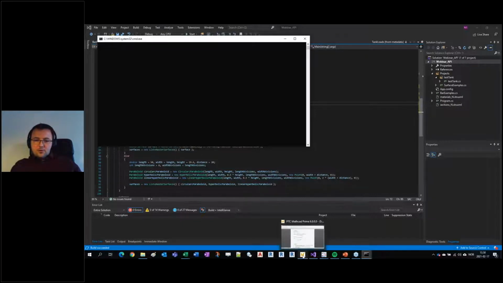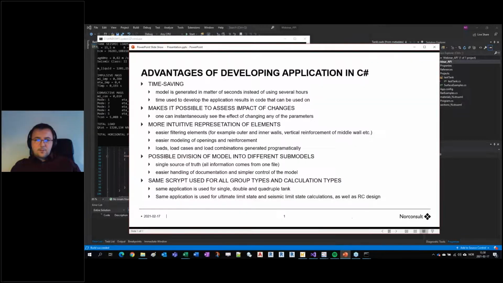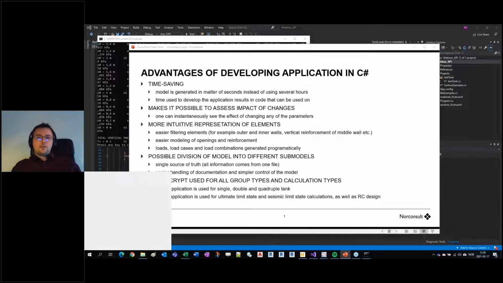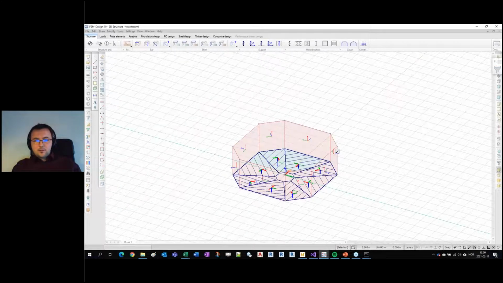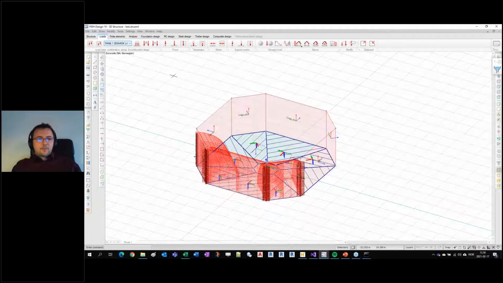I'm just going to check if I forgot something. So the main advantage of developing the application in C# is time saving. I'm not so familiar with Dynamo or Grasshopper, but I would assume that visual programming would be maybe too complicated for this type of application. One would soon get very many nodes and connections. So this is the single tank. Done.